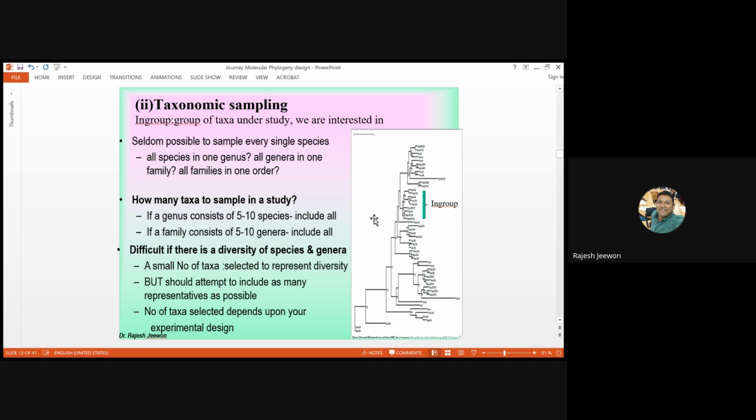But again, this has something to do with your in-group. What representatives are you working on, and which one is important? Obviously, it also depends upon your experimental design. If you're working, for example, on Colletotrichum, and you're working on one particular complex, then you need to focus mostly on that complex when it comes to your taxon sampling.